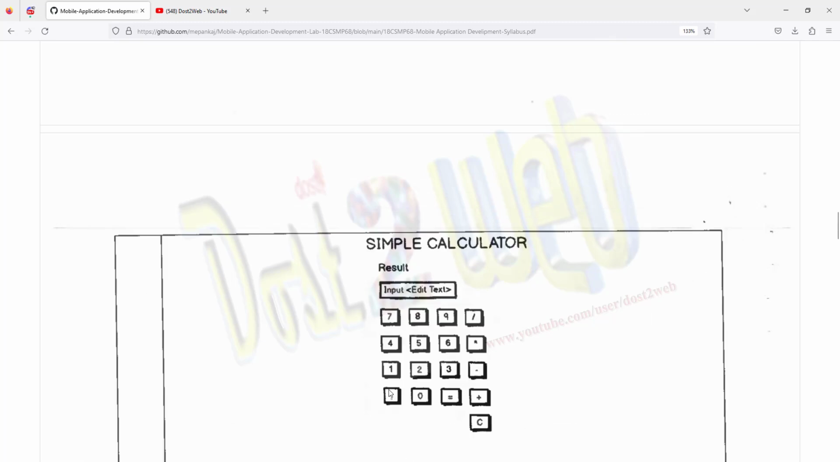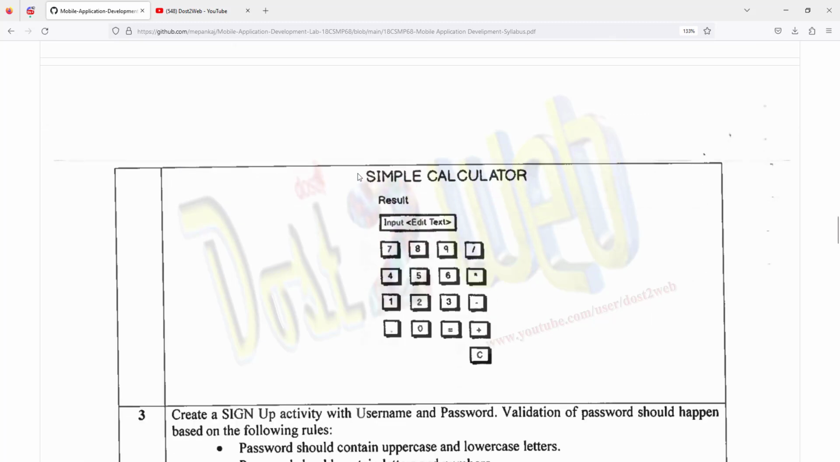So what we need here is a text box, that is the calculator. We need another simple text, that is the result. We need one input text box, that is the editable text box. Then we need several buttons like 1 to 9, 0, all the basic arithmetic operations, and C for clear. So let's first design this.